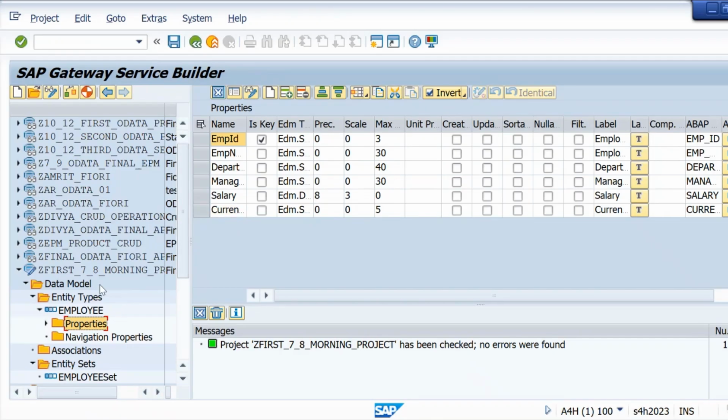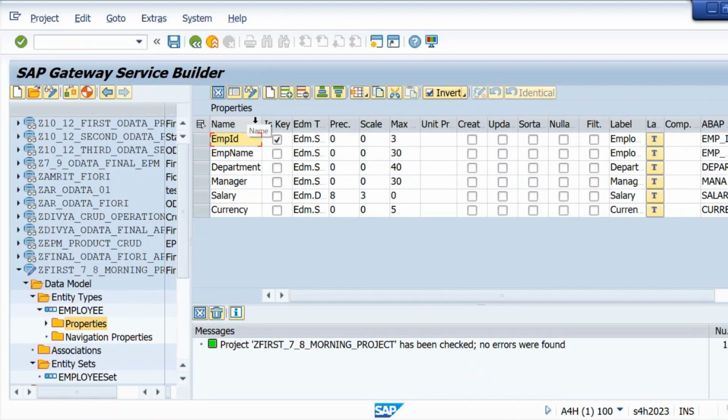One more thing here: OData services are case sensitive. Whatever name you see here, the name must be followed in the same way when you are passing a URL for the gateway client or from a Fiori app. Unlike ABAP programming, where you can pass everything in capital or small letters, here things are different. The name must be the same as you have passed here.